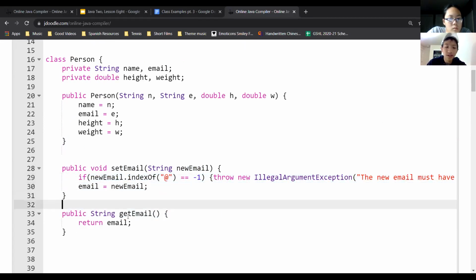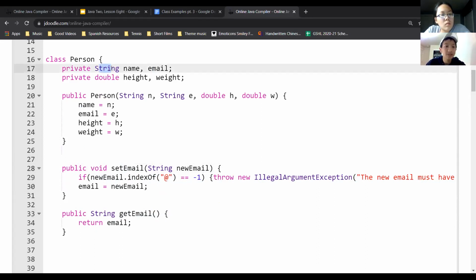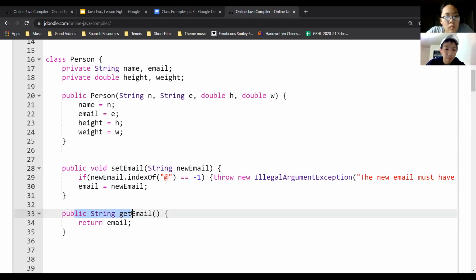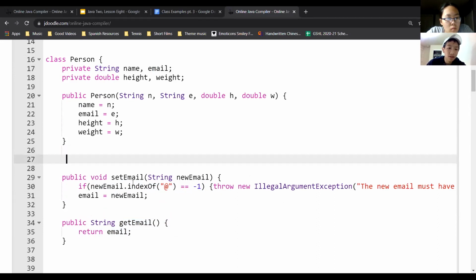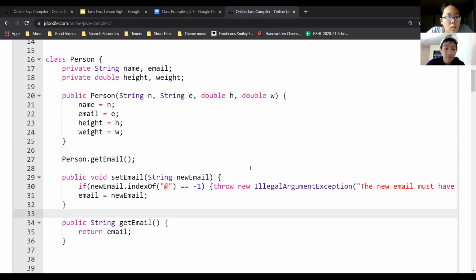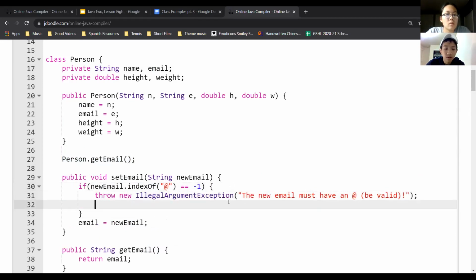So let's go over the get method first. Since email is private, we're going to need get and set methods to use and modify it. Since email is a string, the return type of its get method is also a string. This is pretty simple. We're just going to call this in the main method. We put the name of the person, get email, and boom, this value is now the person's email. But inside of the set method, we have a little bit more code to look at.